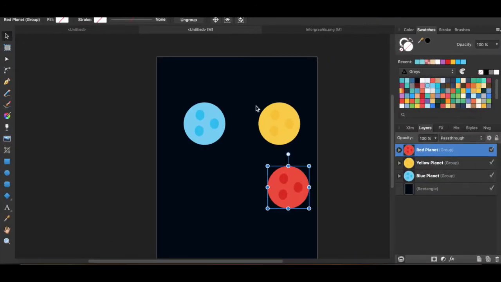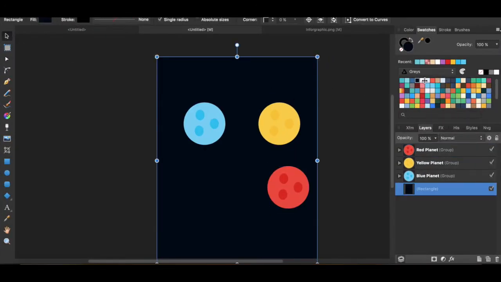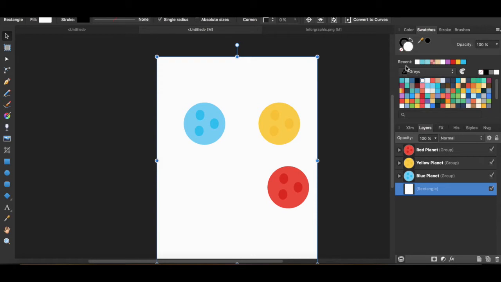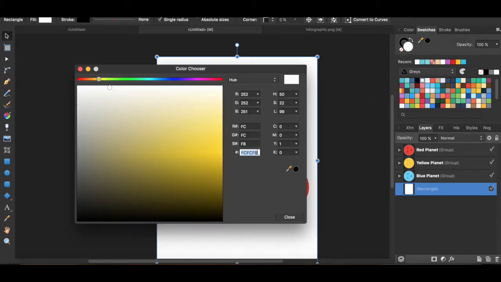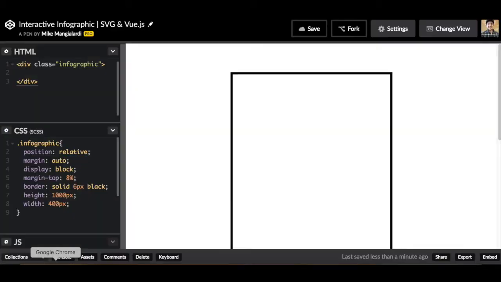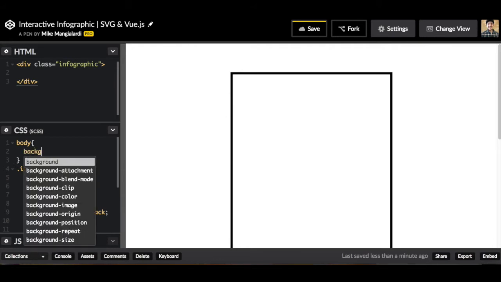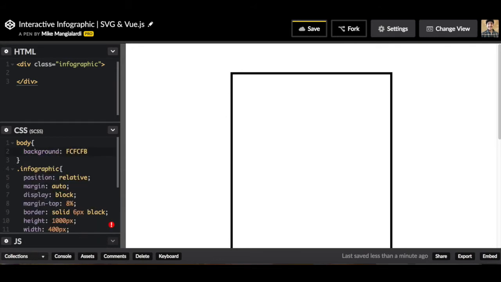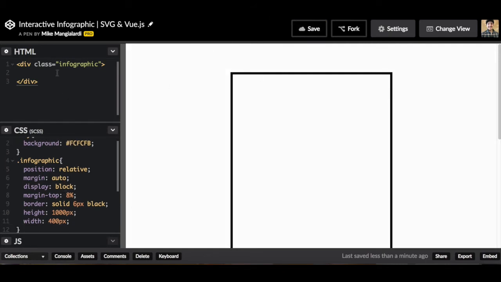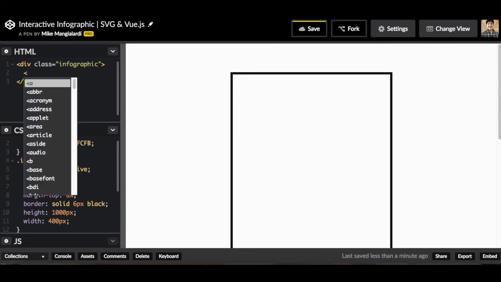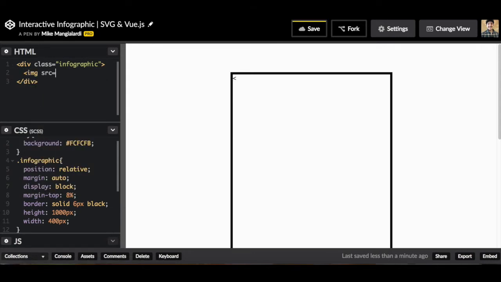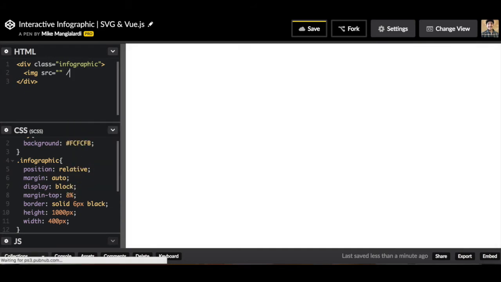But first, I'm also going to add a background for our entire web page. So I'm going to copy this hex code, and add this background really quickly. I'm going to do body background, and paste in this color like so. All right, so now it's time to put in our image tag, which is going to contain the infographic image that we had downloaded earlier.